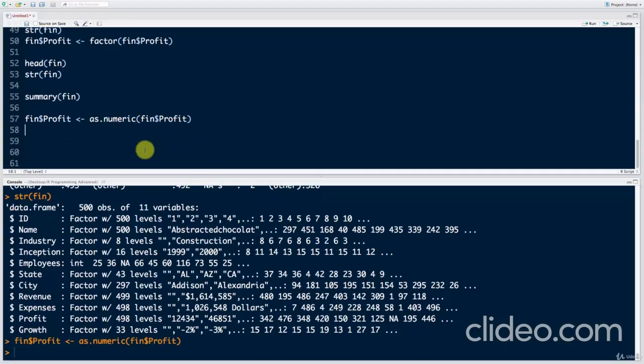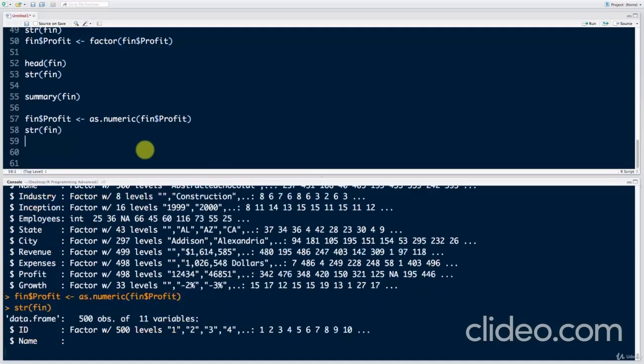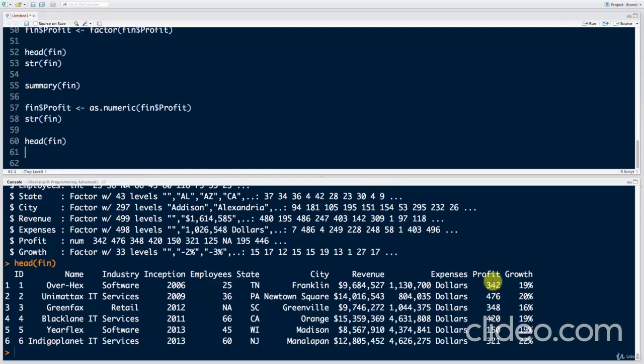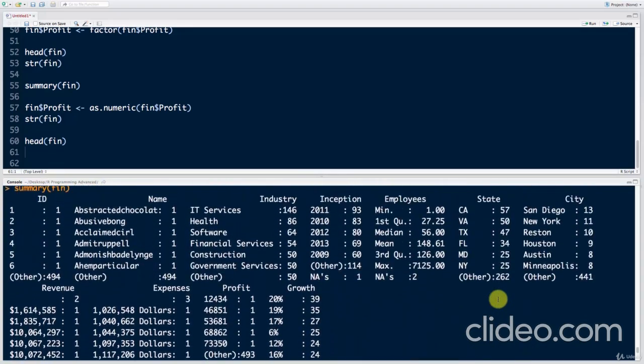So if I run this line, everything should be okay. If I look at str(fin), what do I get? I get that it's a number, it's no longer a factor. And so now let's look at the top rows of this dataset. Now what we can see is that the top rows are completely different. The profit is $342, 476, 348, completely different to what we had here, right?